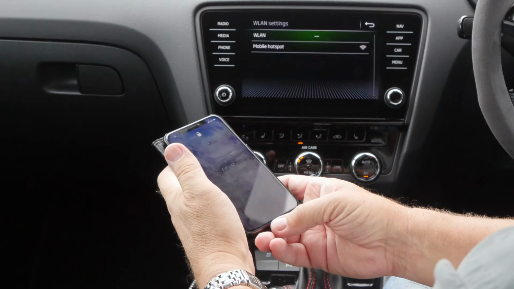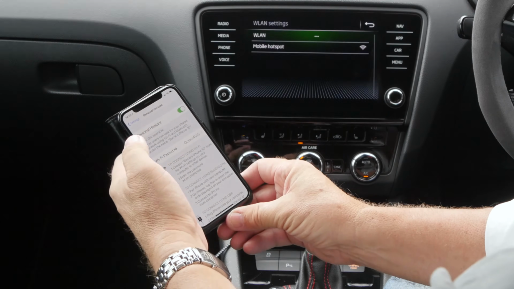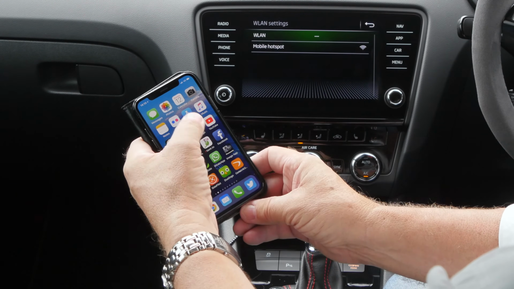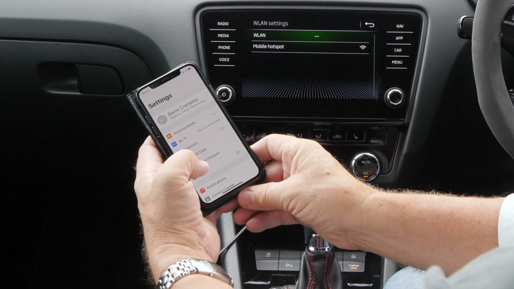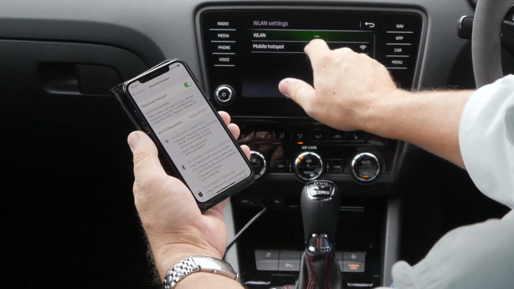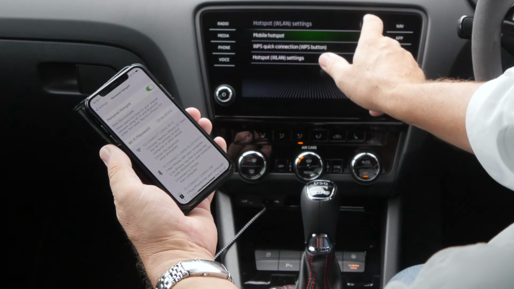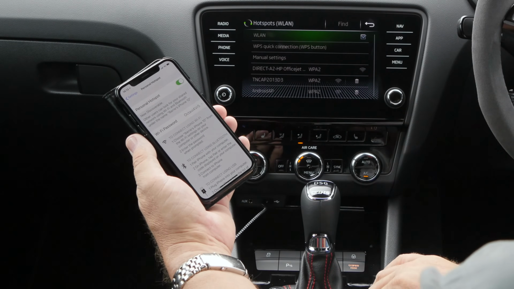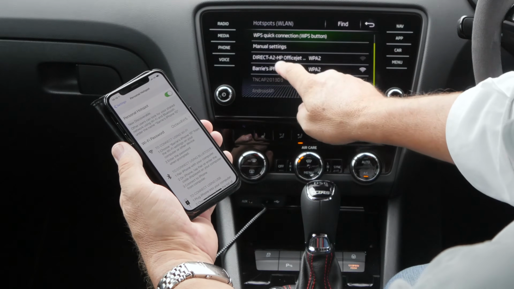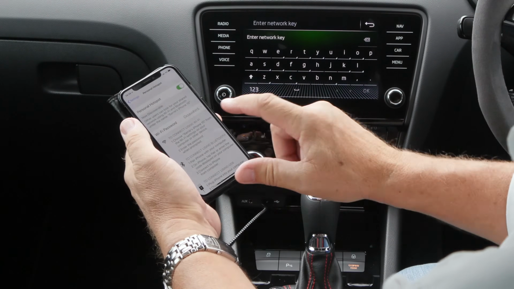Into settings. Click on LAN. Now I've set a personal hotspot up on my phone. Just get it to identify my face first, and then into settings, personal hotspot. That's the one I've set up already. It's on, but if you click on mobile hotspot, I don't get it. So click on LAN. It's picked up my iPhone, Barry's iPhone 10. Click on that. I now have to enter the network key, the corresponding network key.